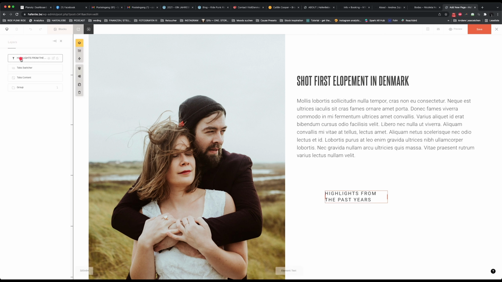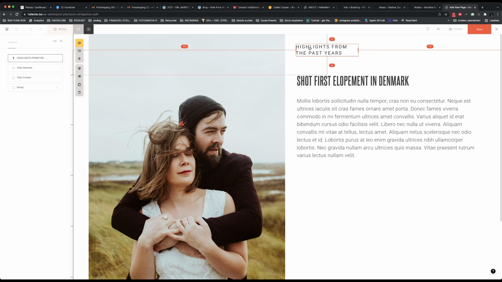I want to move that one. Let's enable my smart guides. And I want to have this one over here. Okay, save.